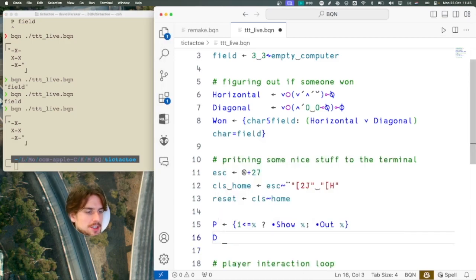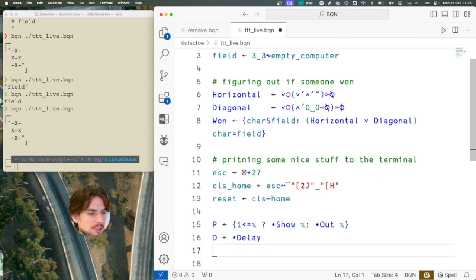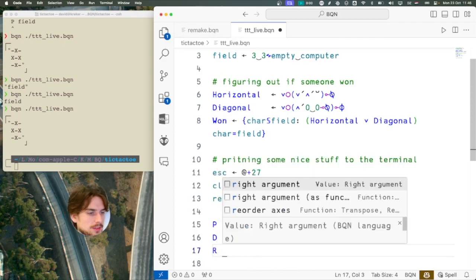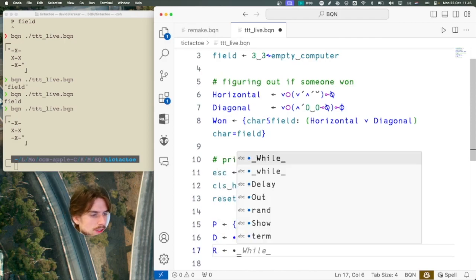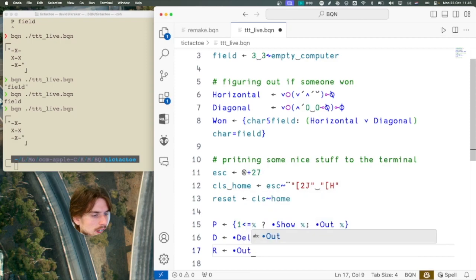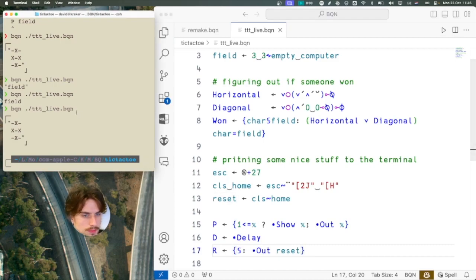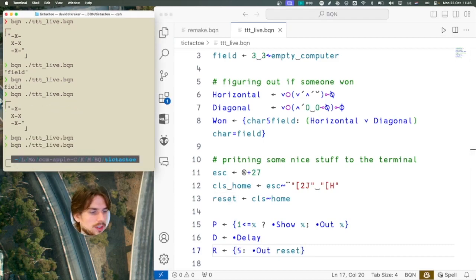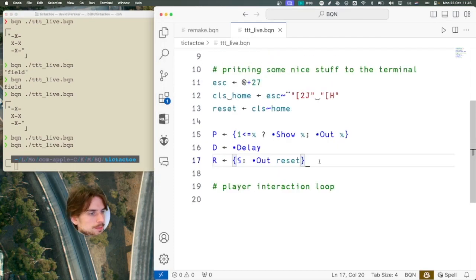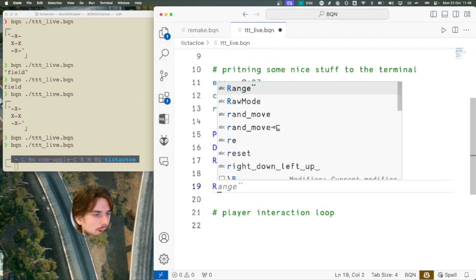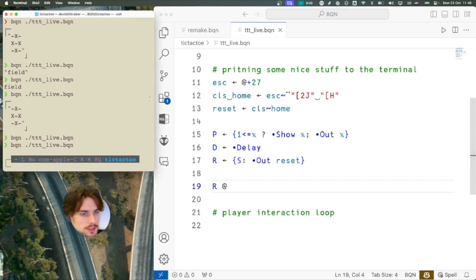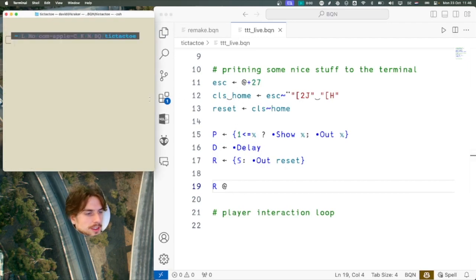It's also nice to have a delay for the interaction loop. That's just the same as delay, just a shorthand now. And it's nice to have this reset, where we just show or out this reset string. This needs to be a function. So we have these functions now. And we can, for example, just call r with a parameter, and then you just clear the screen.